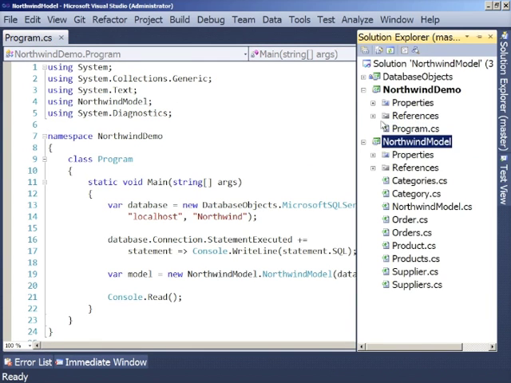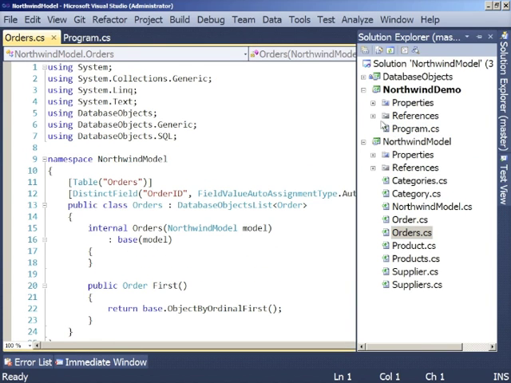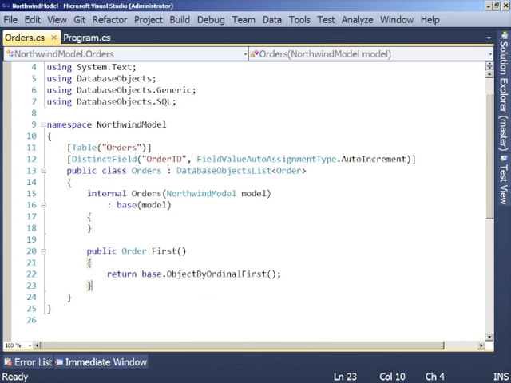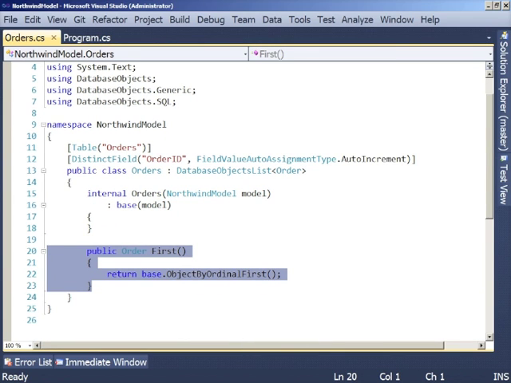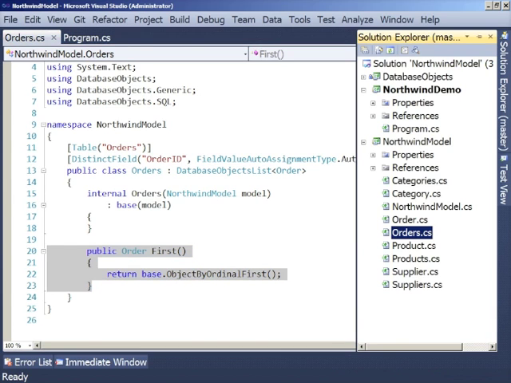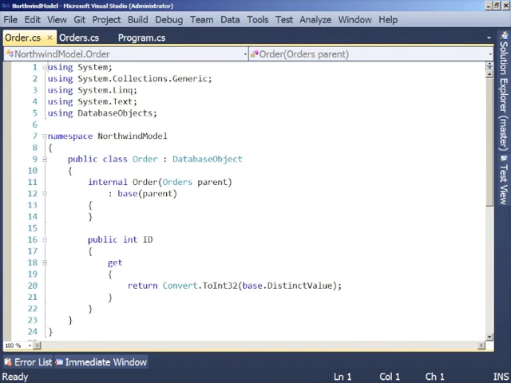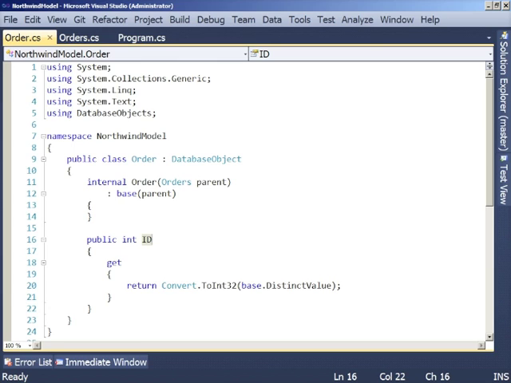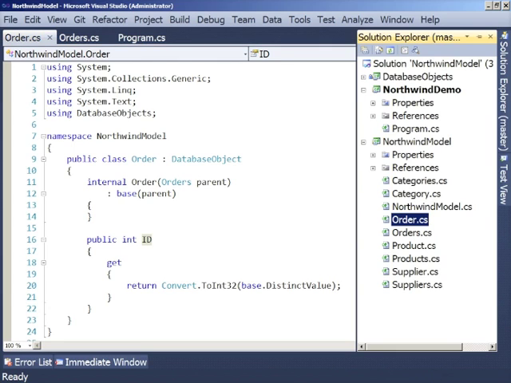Alright, so I've got an orders collection set up. Pretty simple really, and I'm just going to return the first order for my demonstration, and I've got an order set up. Pretty simple, just a unique way to identify the order that we're actually getting back, to make sure we're getting back the right one.